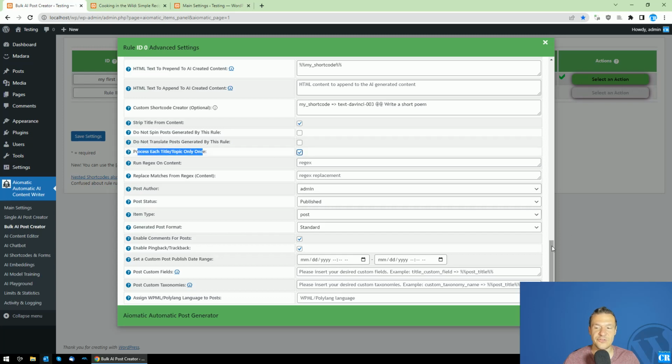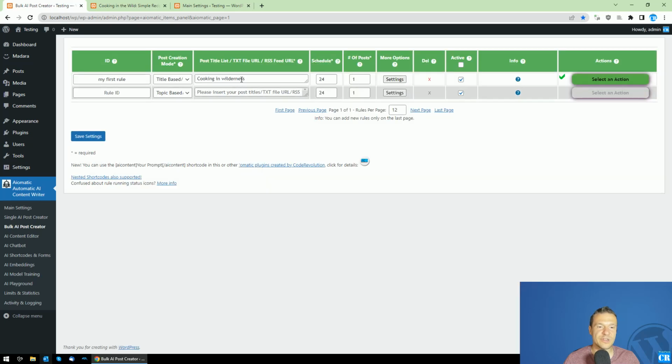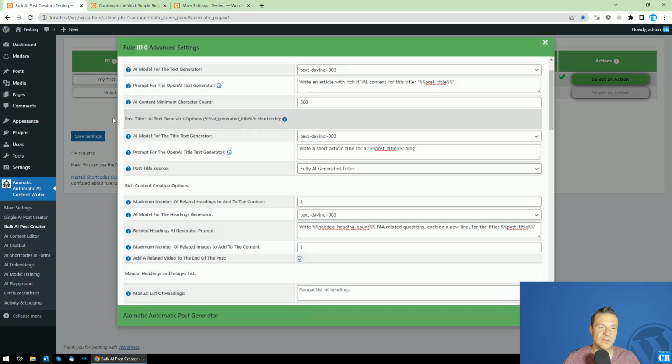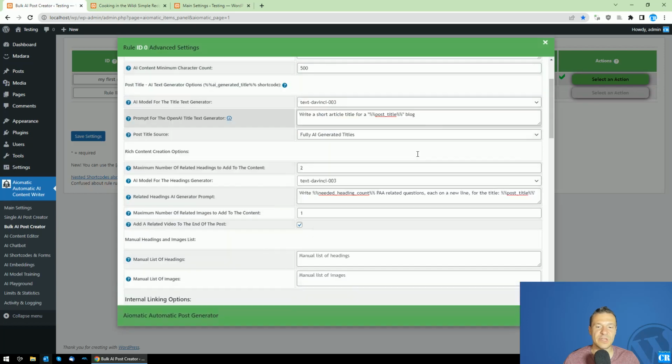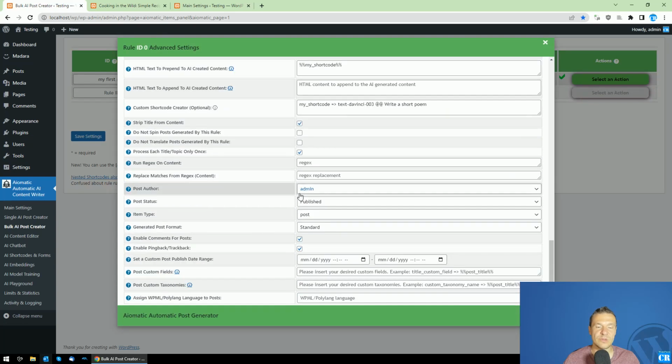If you check this checkbox, the topics or titles from here, or the topics from the topic based importing, will be processed only once, and they will generate only one post each. So if you don't want this, you can uncheck this. You can run regexes on content, replace matches by regex.